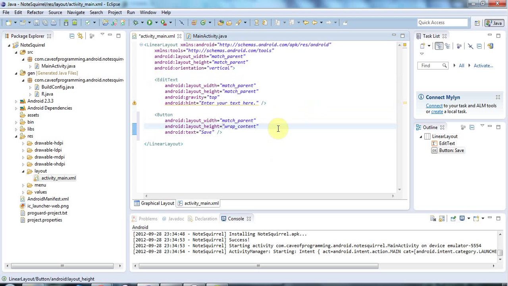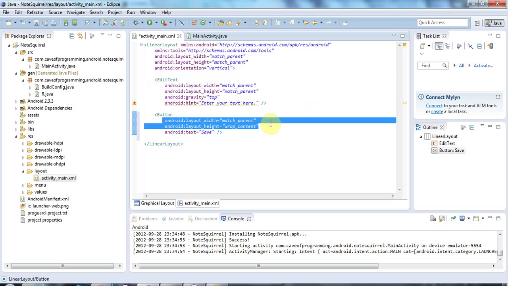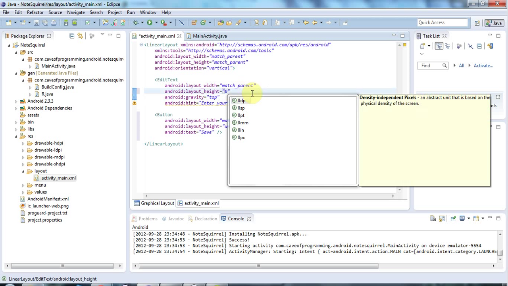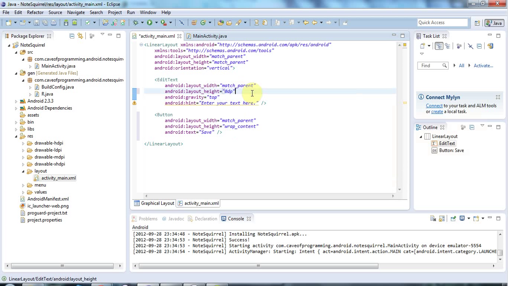And to do that, the button's already okay in terms of width and height, and I need to alter the edit text attributes a bit. Now the height I'm actually going to set to naught. So I'm going to type naught and Control Space and go to 0dp. That's naught device independent pixels. And so this isn't the actual height that it's going to be.